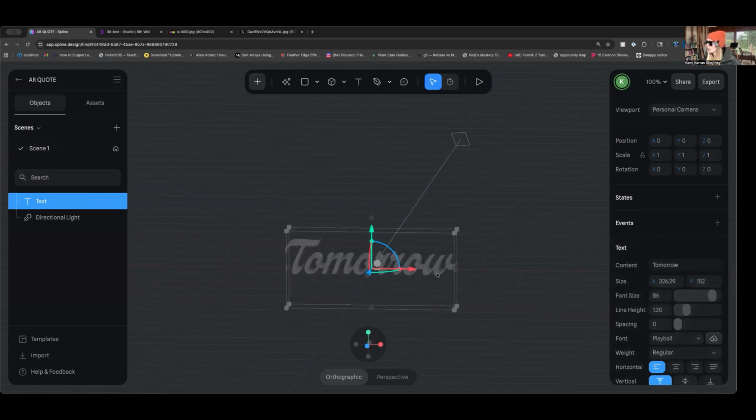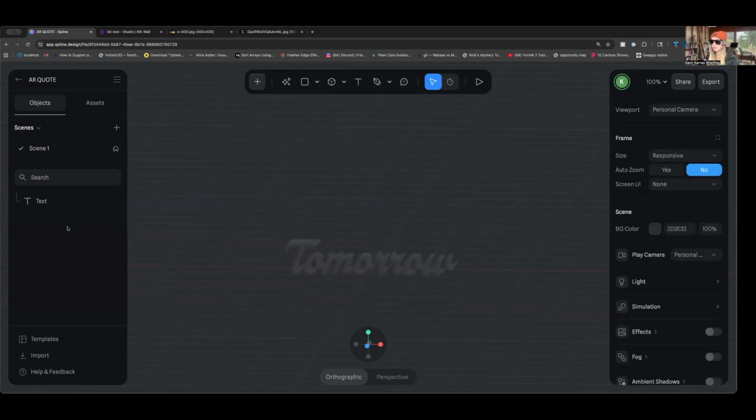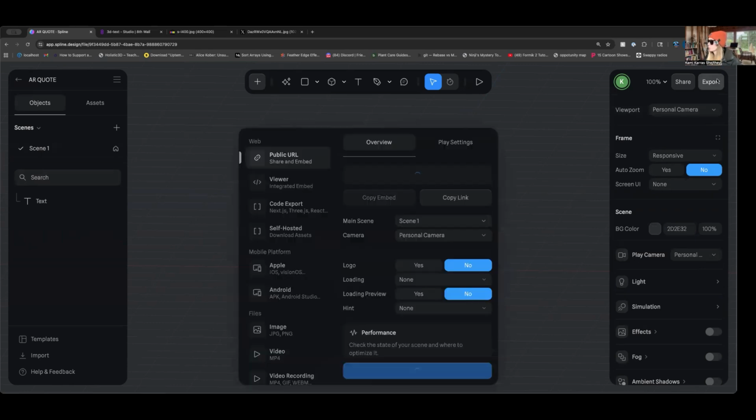It's in the middle. We like how it's extruded. I don't want this directional light anymore. I'm going to use the lights in 8th Wall, so I'm going to delete it. And now we'll hit export.